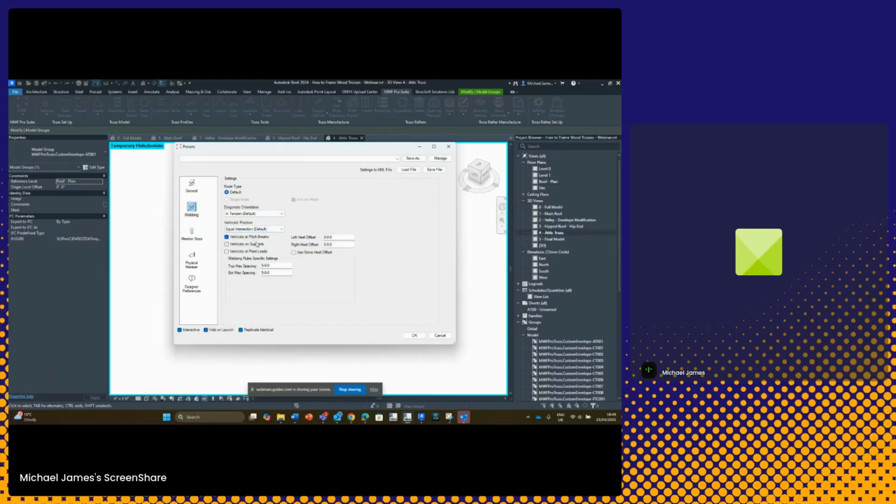So I'm going to use equal intersection, and we can set a top max spacing and a bottom max spacing. I want the top max spacing to be around 3 feet. No particular reason, but I'm just going to specify 3 feet for the top, 3 feet for the bottom. You can set them differently if you need to. You can also incorporate any heel offsets on the left and on the right. You can use a consistent heel offset for both if you need to.